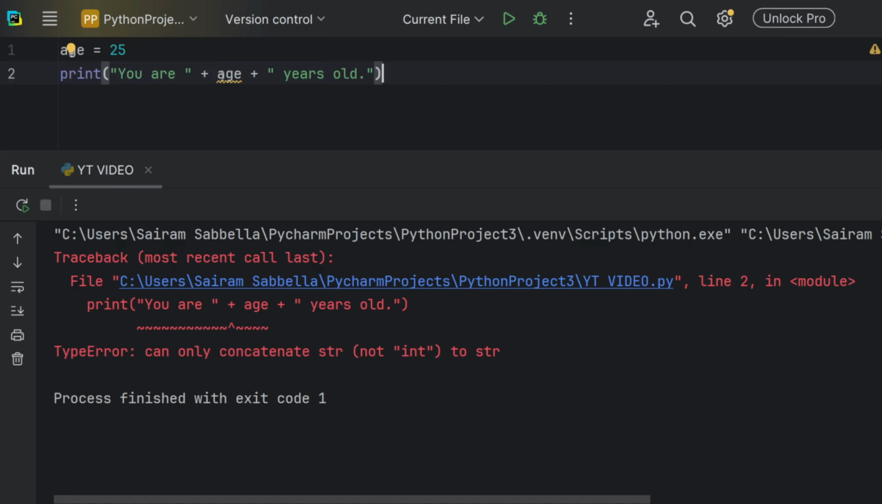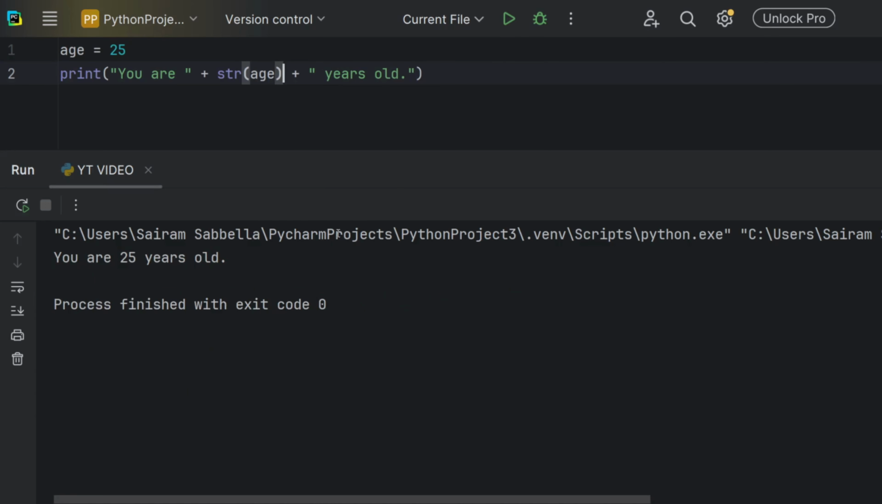You see this age right here? We just have to type one method right before it. str, bracket in the front and bracket at the back. Now, when we run the code, it gives us you are 25 years old. Well, what exactly is happening over here? We all know age is an integer, which is 25. And we just saw you can't add a string to an integer. But now we got a perfect result.